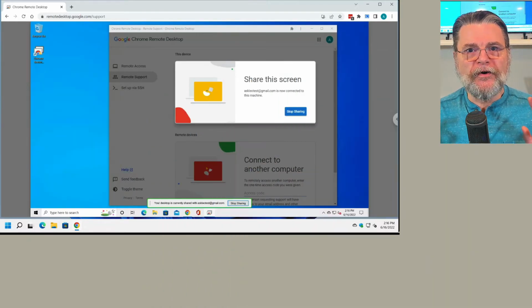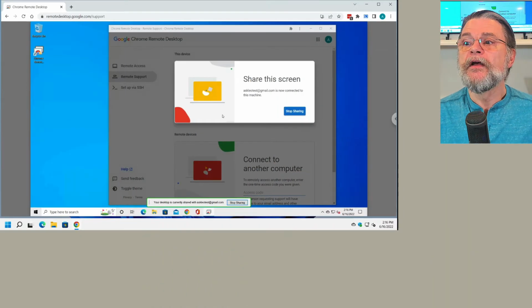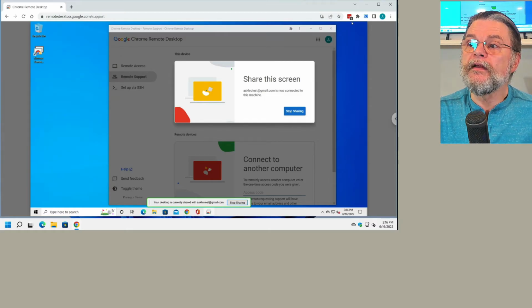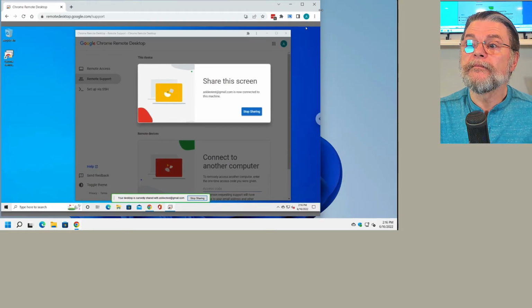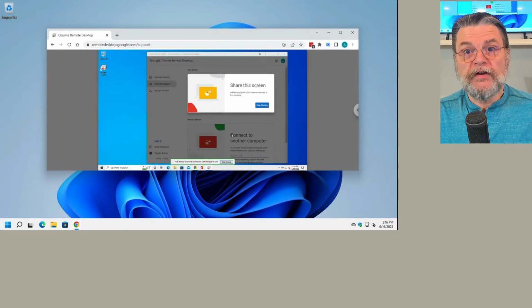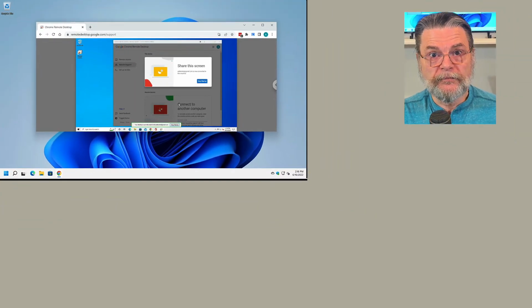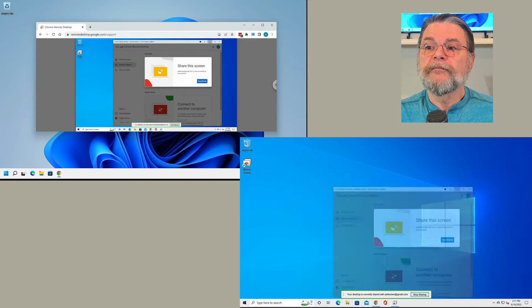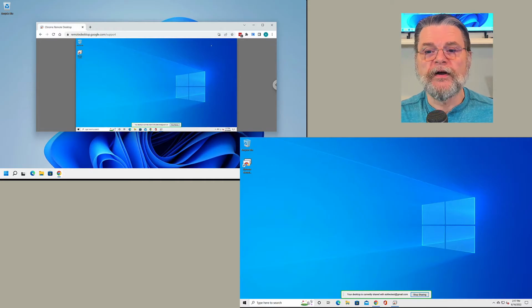Now, back on the Windows 11 machine, you can see that we have something that looks a lot like what's happening on our Windows 10 machine. In fact, it's in a window. If I resize this window, you can see that we are looking at the Windows 10 machine on our Windows 11 machine. So now, if I do something in the window on my Windows 11 machine, my left-hand machine, it will then happen on the Windows 10 machine. For example, I just minimized that window. It's now minimized in both places.